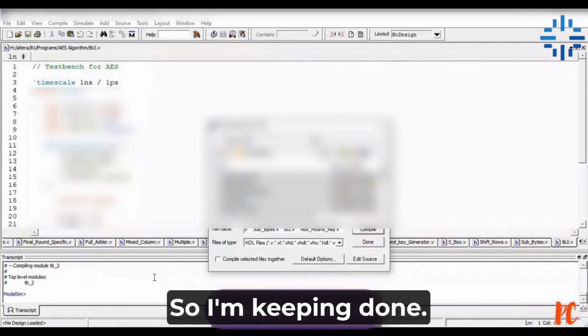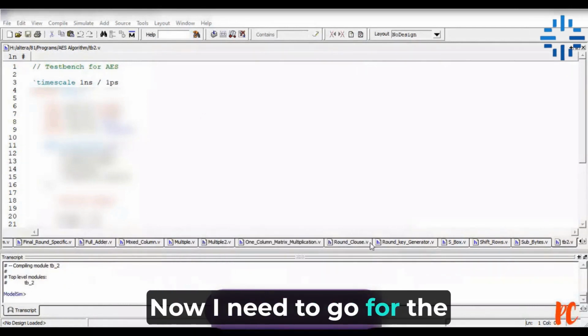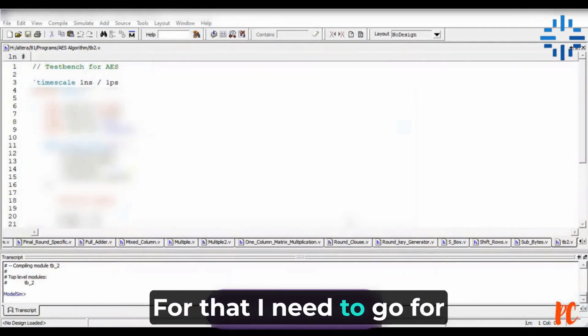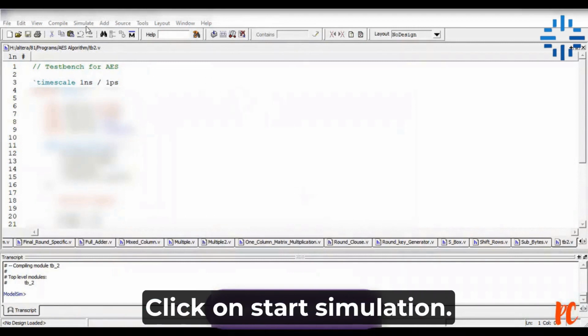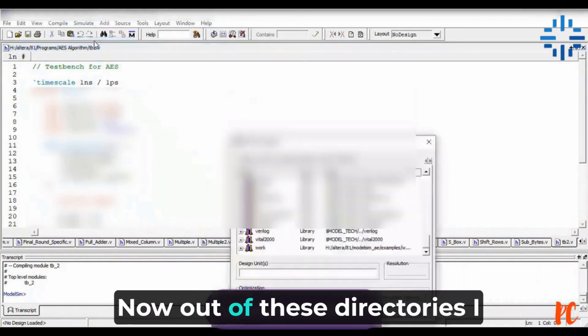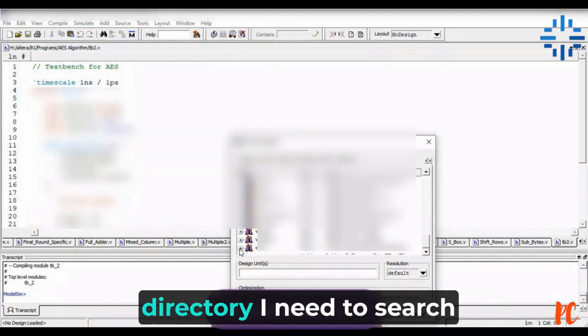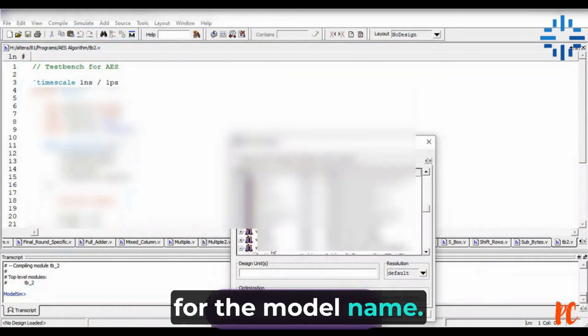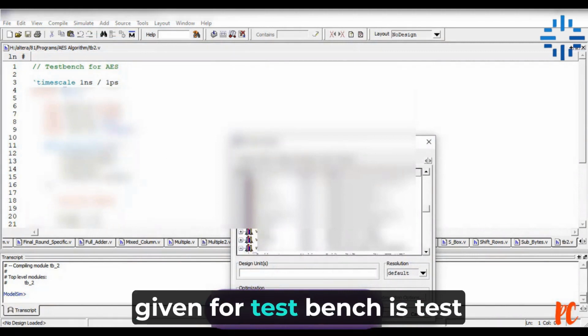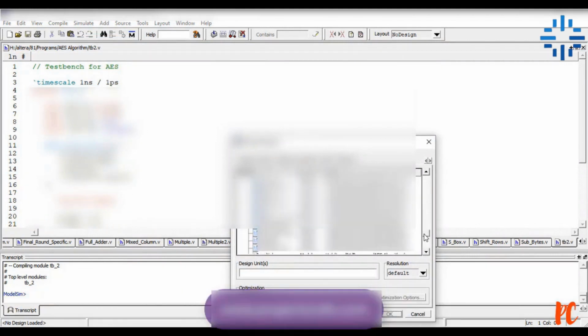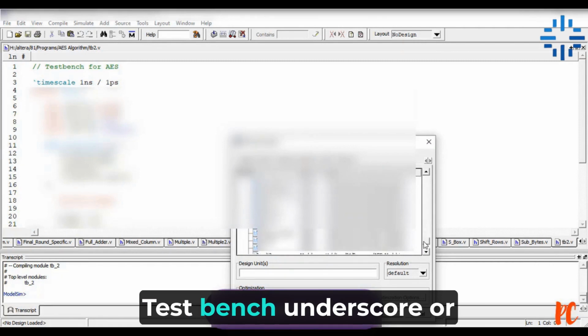It is done, so I am clicking Done. Now I need to go for the simulation part. For that I need to go to the Simulate option. Click on Start Simulation. Now out of these directories, I need to search for the work directory, and within the work directory I need to search for the module name. The module name that we have given for the test bench is testbench_2. So here it is, testbench_2.